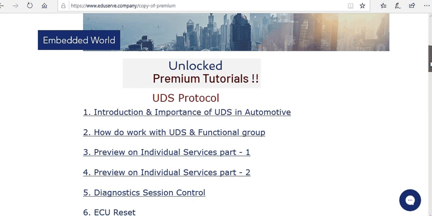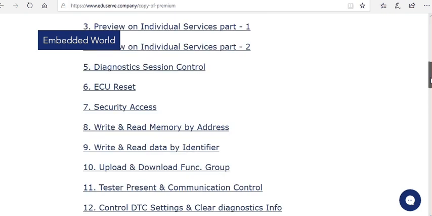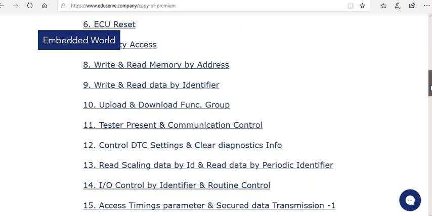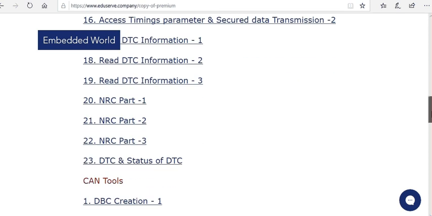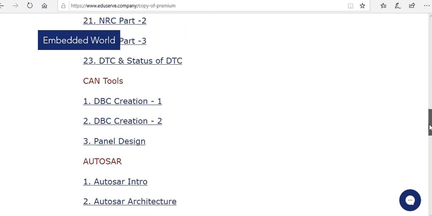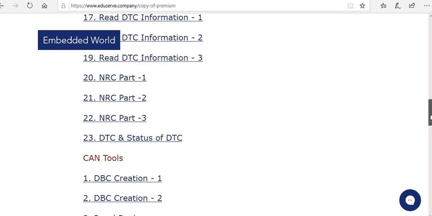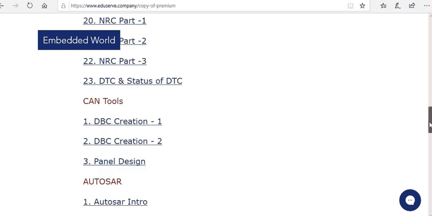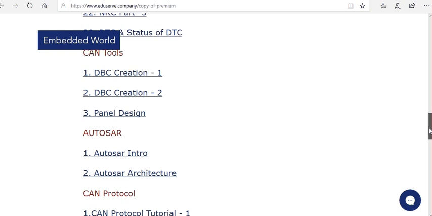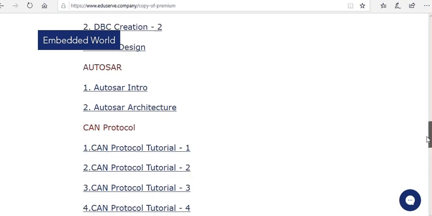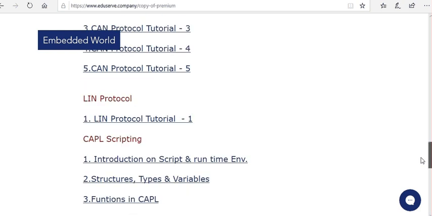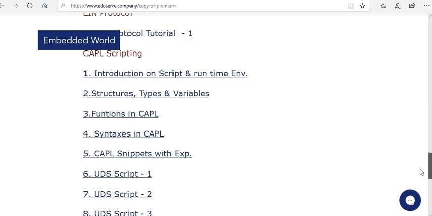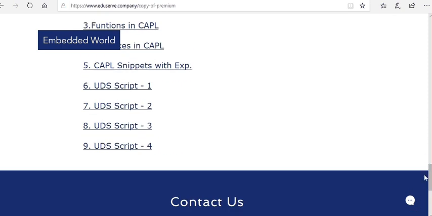See, UDS protocol, in this you can get all the services. Each video tutorial has a duration of 25 to 40 minutes, and on average about 25 minutes. In UDS we have around 23 tutorials, and we will keep adding. Then here, CAN tools, Autosar, CAN protocol, LIN protocol, then CAPL script. These are all the contents in the premium tutorials.